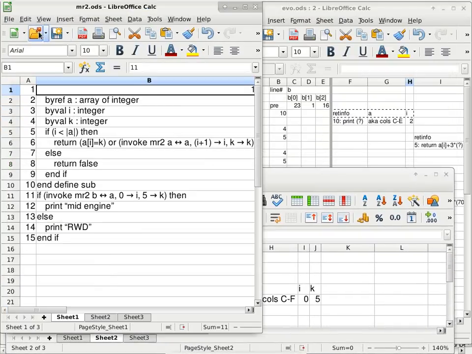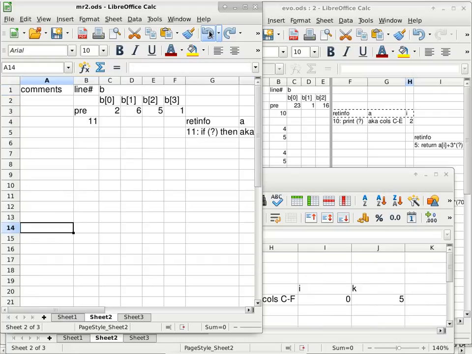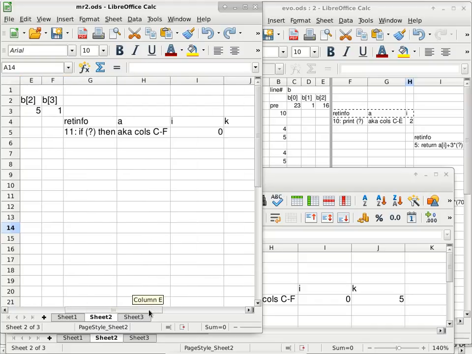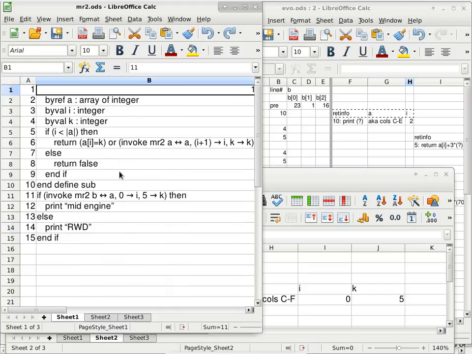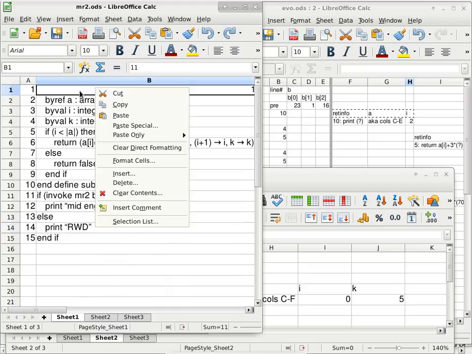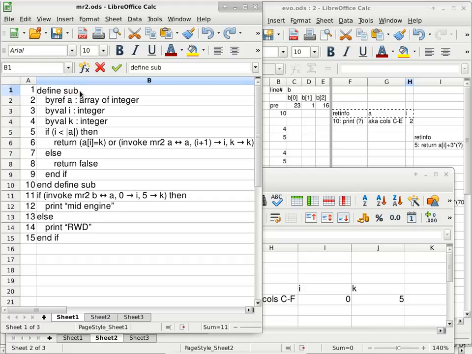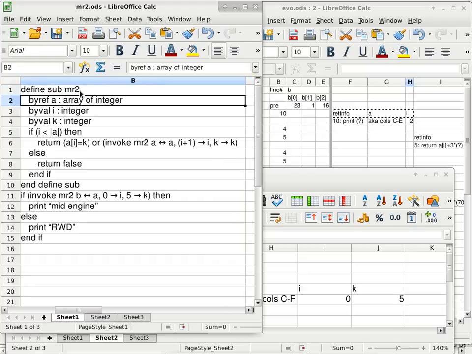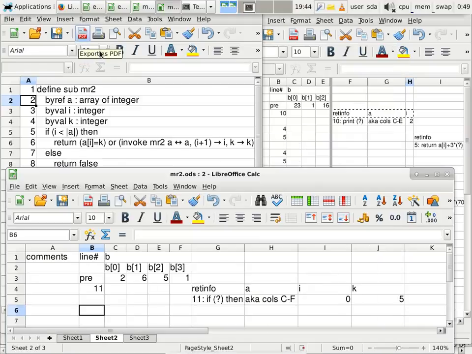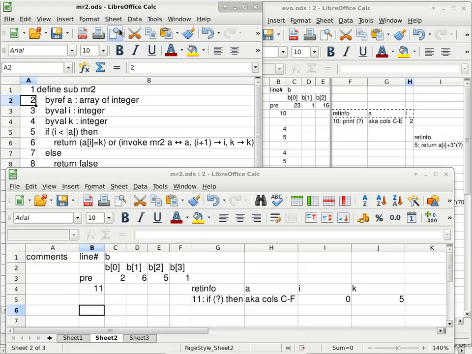Oh, I did something bad here. Okay, so the question is, if I undo, am I going to undo on a per sheet basis, or is it going to undo across sheets? I'm hoping you can do it on a per sheet basis. Oh, that doesn't look like that's the case, does it? Let's check. What was here originally? I think it's just define sub MR2. Yep, I think that's it. Okay. So I didn't lose much. Sorry? Nothing important. Nothing too important, correct.